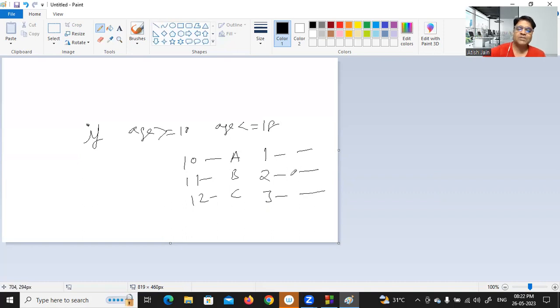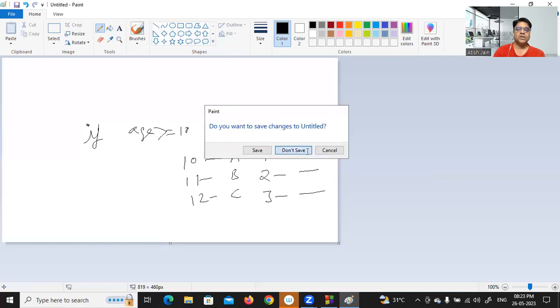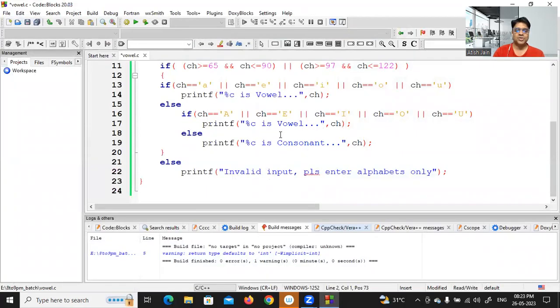Means whenever you want to check the boundary range of values, go with if and else conditions. And whenever you want to check for an exact match, means if the inputted value is this, then you do this. If it is this, then you do this. For that, it is always recommended to go with the switch case programming construct.